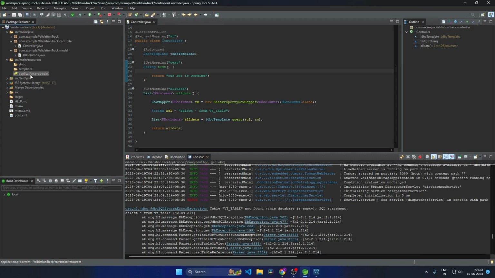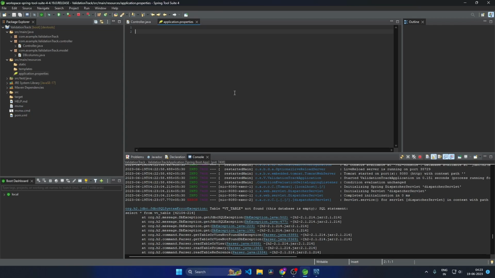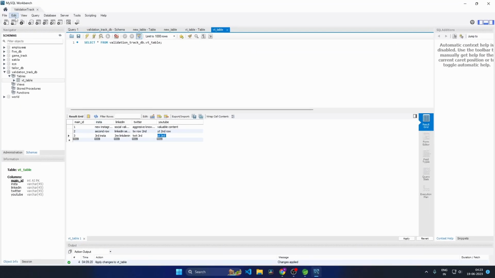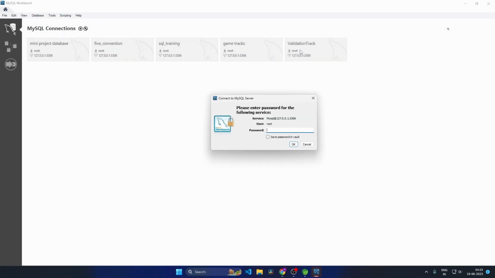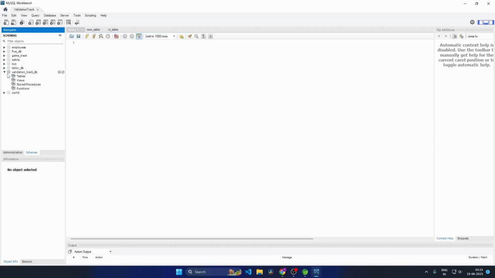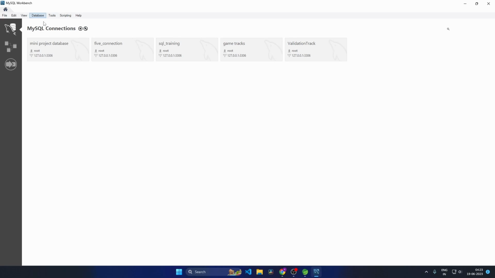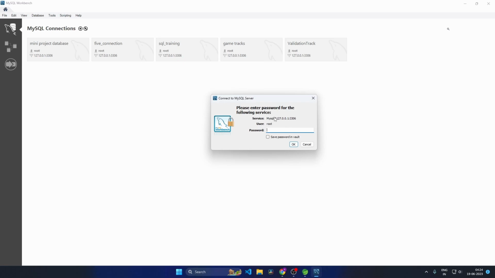So inside our application properties, we need to connect to our database. Our database has a password. If I close this and open this again, it asks me for a password. We are providing the password, only then it is showing the data inside our tables. So we need the password, user and the URL for the database. The URL is this, MySQL at localhost 3306. We need all these three things in our API so that it could connect to our database.